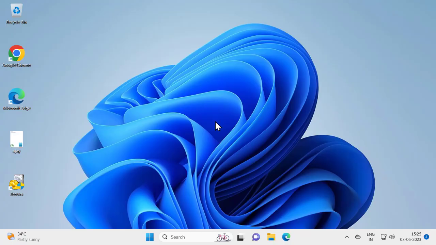Today we are going to see how to resolve if your touchpad settings are missing on your Windows 11 computer. Let's fix that issue, guys.